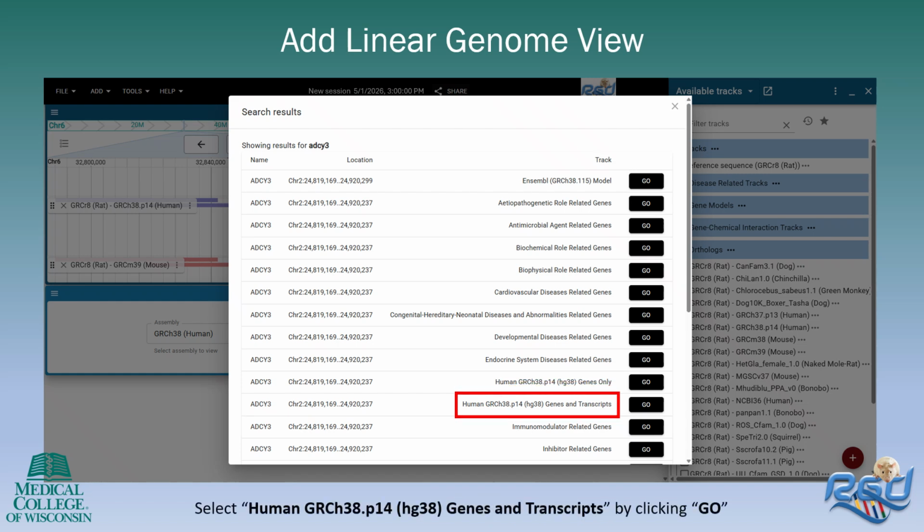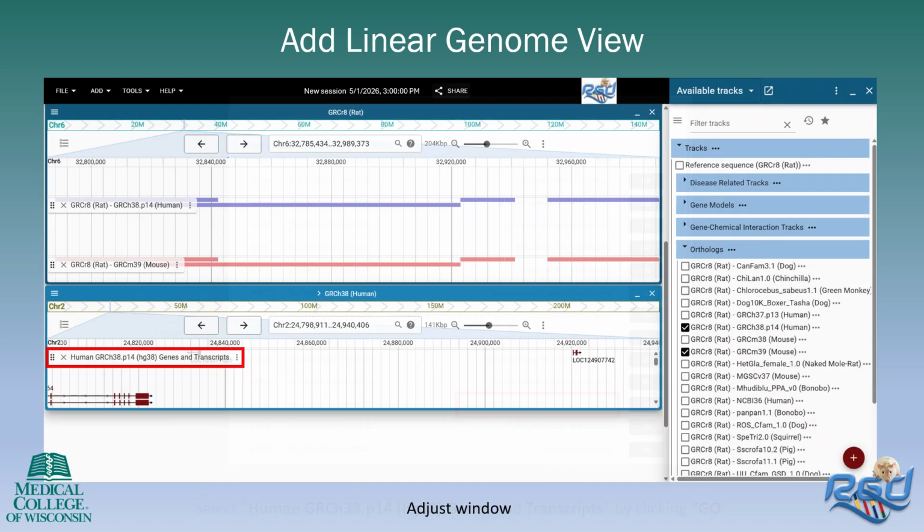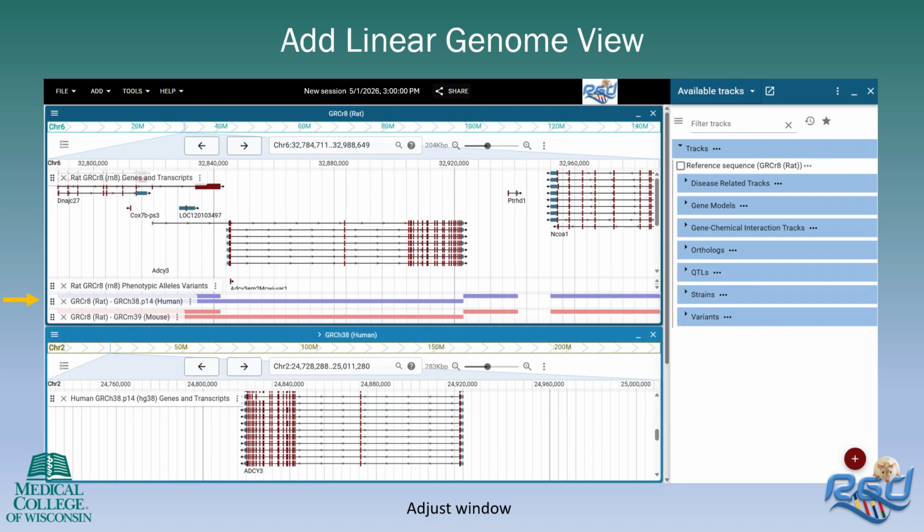To display the human GRCh38.p14 (hg38) genes and transcripts track, select the Go button. Here I will adjust the window to see both tracks. Before we continue, I wanted to note that I unselected the damaging variants track by deselecting WKY_N and minimized the 3 other tracks we previously selected by adjusting the window size.